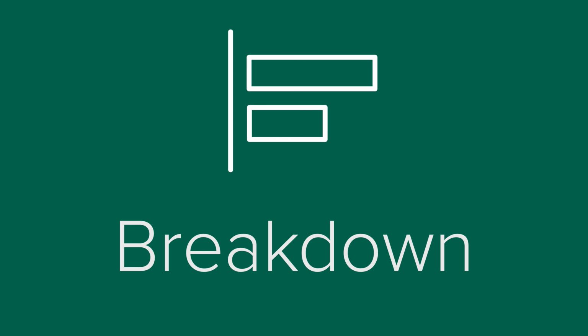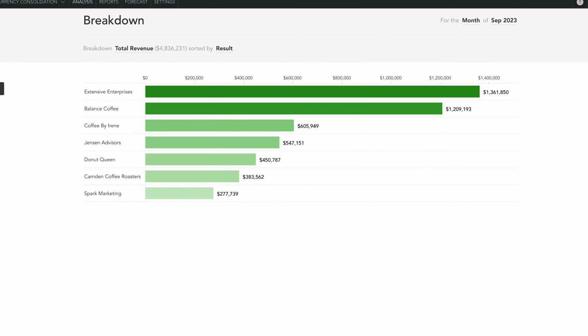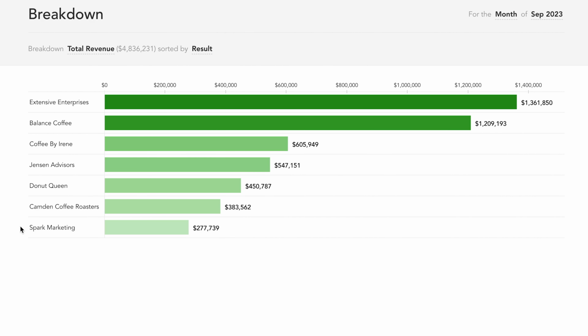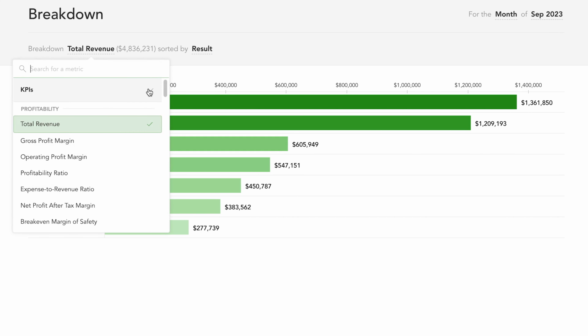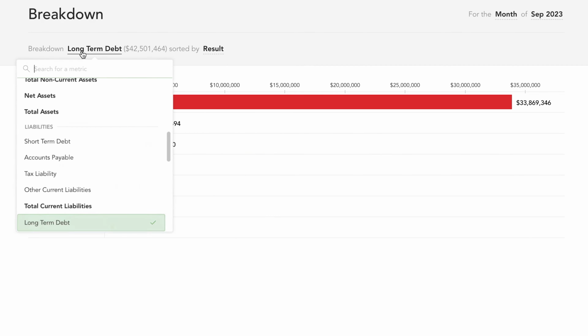If you're viewing the analysis tools for a consolidated group or a company with divisions, then you'll also have access to the Breakdown tool. This tool helps you analyze how companies in a group or divisions within a company are performing compared to one another. With the smart text, you can display results for a KPI, profit and loss, balance sheet, or chart of accounts line item.